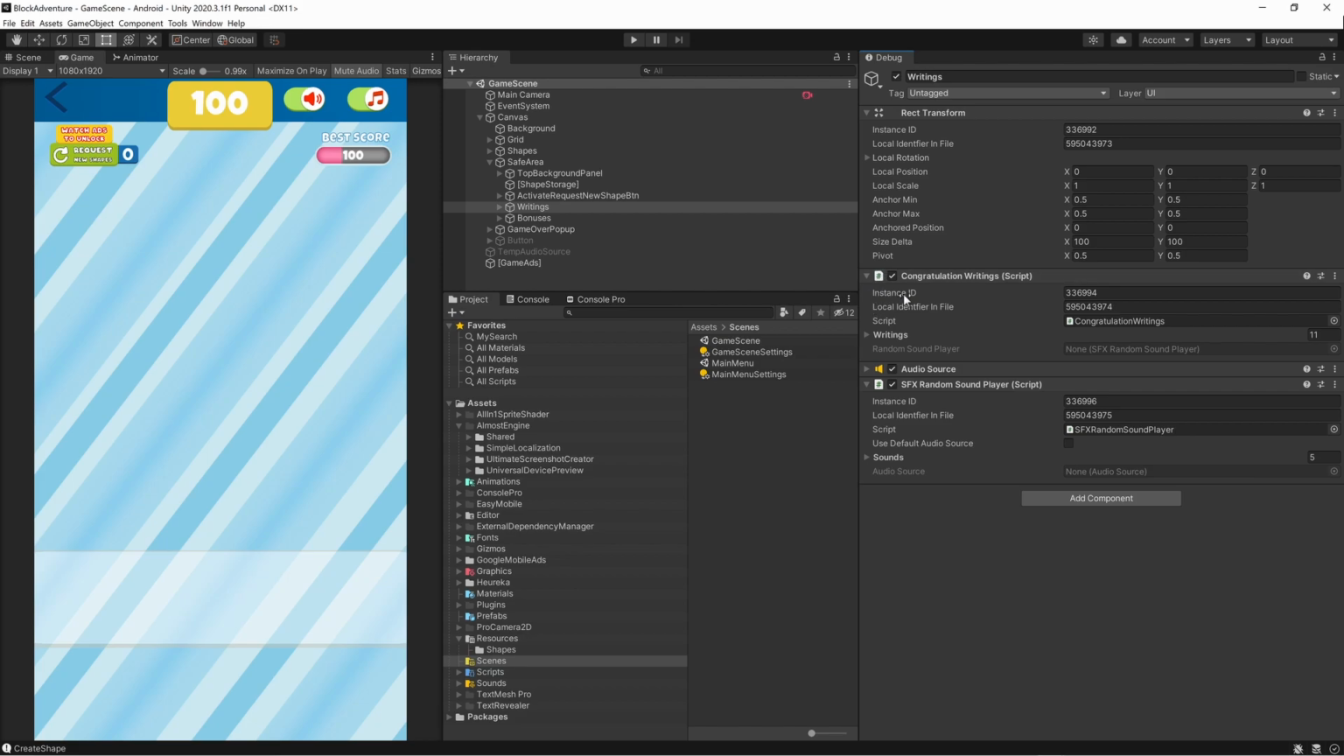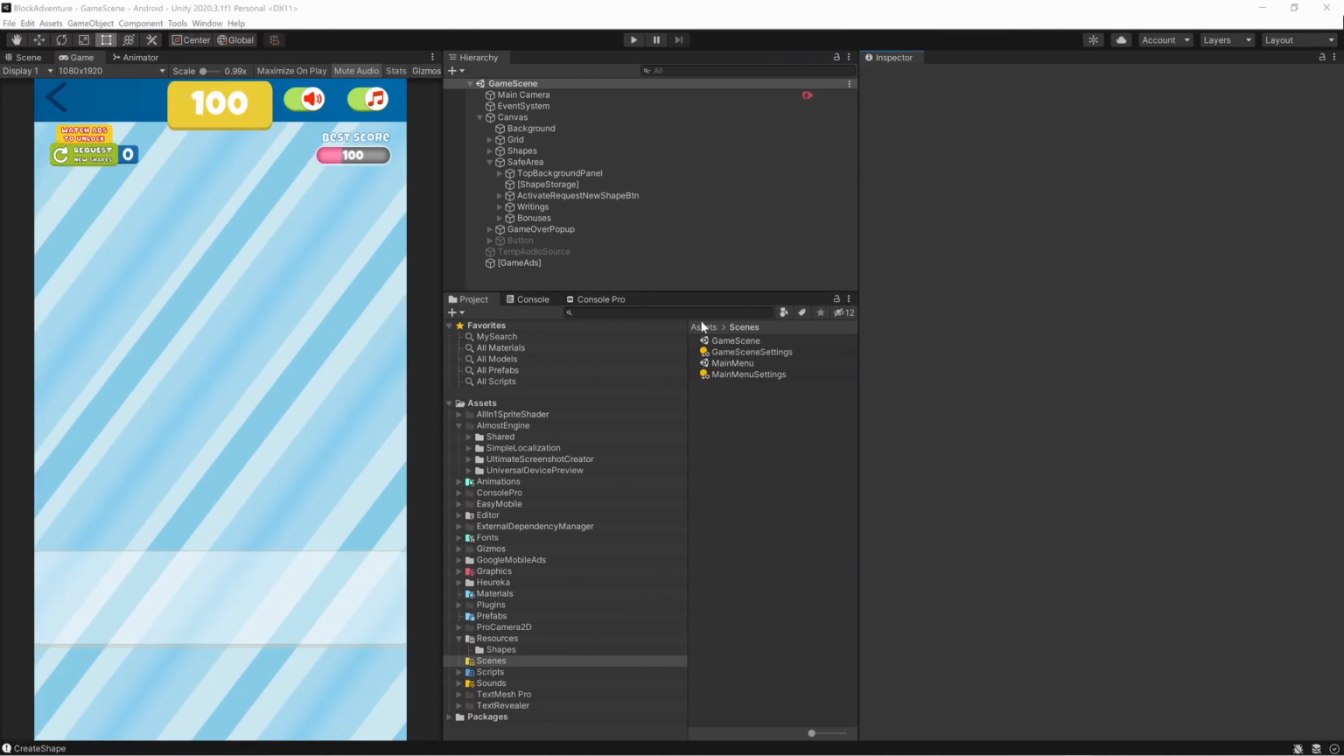So I have my instance ID, the local identifier in file. Those are the private fields in the class. And this also works for the standard Unity components. As you see in my rect transform, I have some more variables available at this point. If you want to go back to the standard inspector, you can go to the 3 dots and switch back to normal.